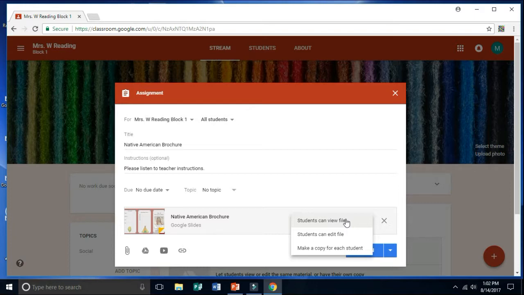The second one is even more dangerous because it's one file and all students are going to be working on that. I'm not saying you won't ever use that. I do use that, like we created a class newspaper and everybody worked on one document in their area, and it was a really neat project, but that's not something you want to do right off the bat with your students because that takes some training on their part. So you're going to make a copy for each student, and then you are ready to assign it.